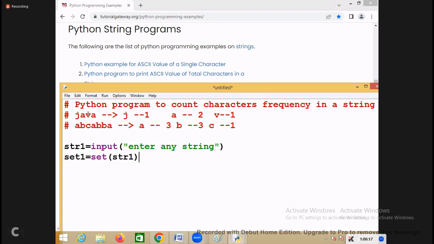For example, str1 is Java. Then it will remove duplicates. Means now your set is having how many things? J and A and one more, V. That's it.